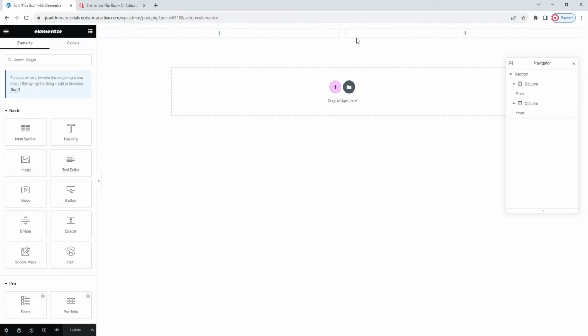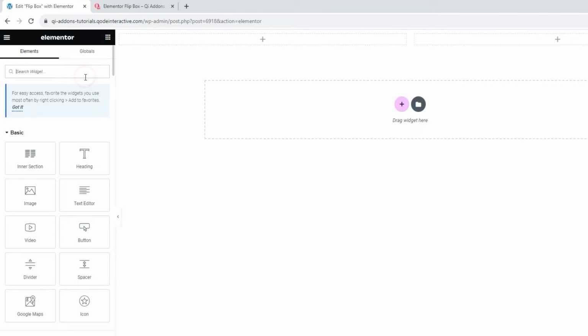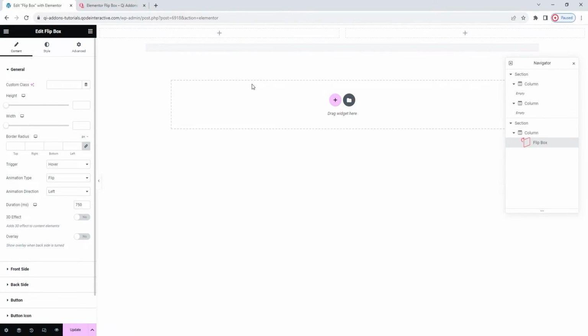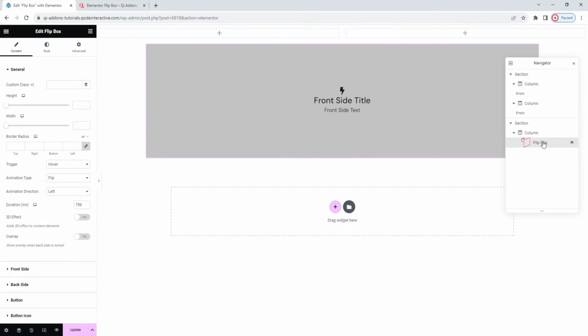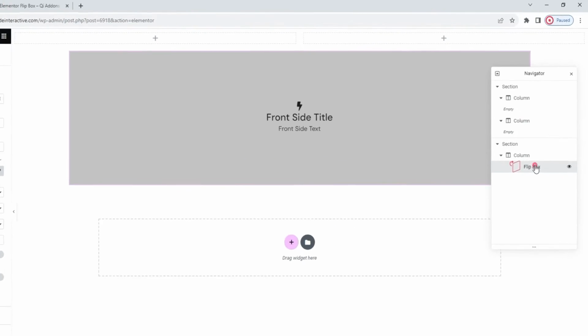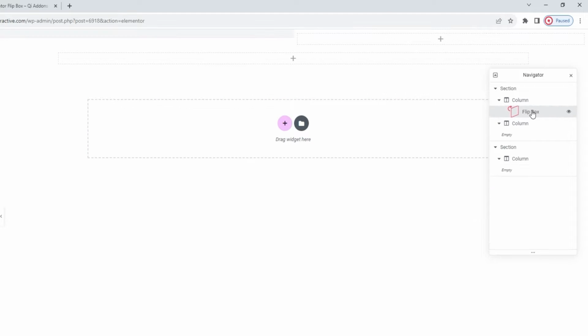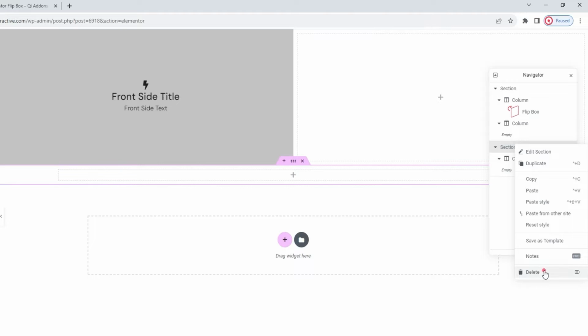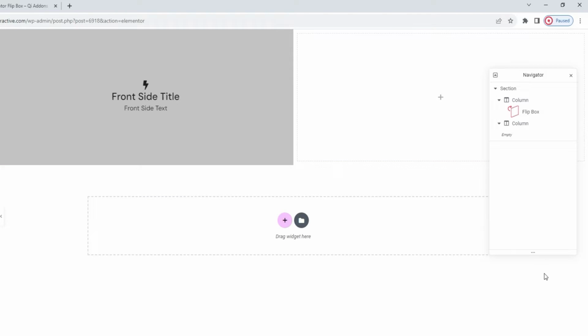Okay, let me add the widget to the page. I'll search for it in the sidebar. There it is. Drag it over to the page. I've just dropped my widget on the page without aiming for the column I prepped because it's going to be easier to place it where I want it to be with the navigator. So, over in the navigator, I'll just click and drag my flip box to the right place. Perfect. I can also delete the section that was created when I dropped the widget randomly.